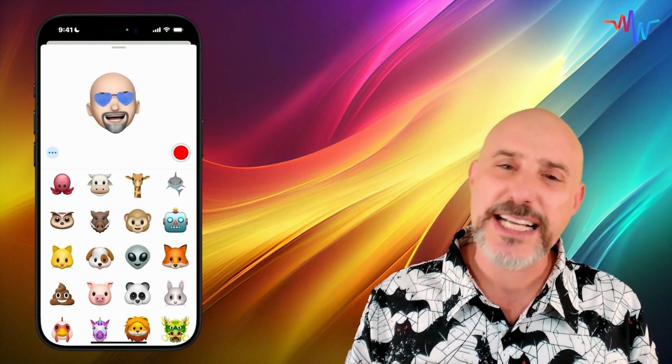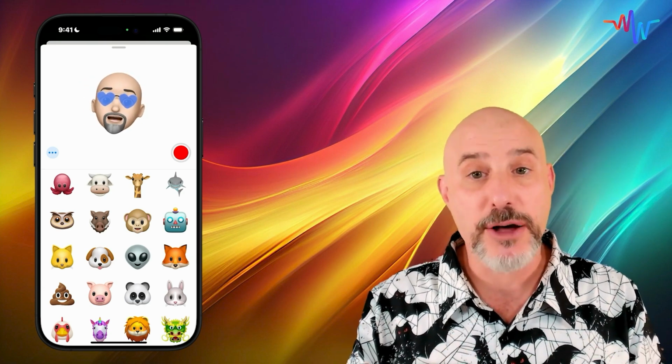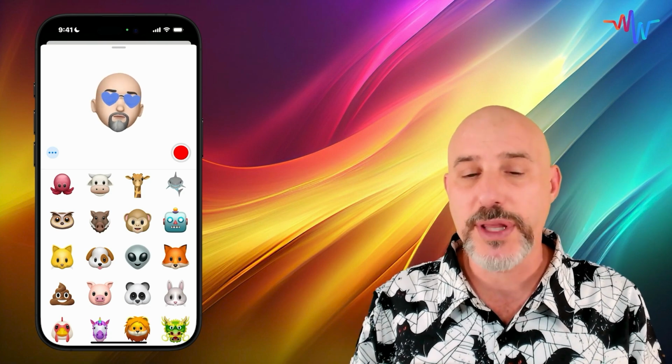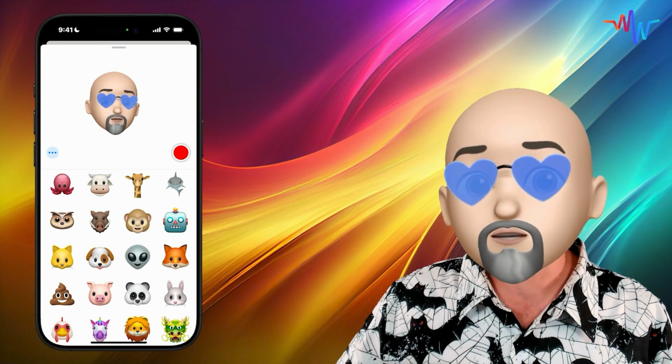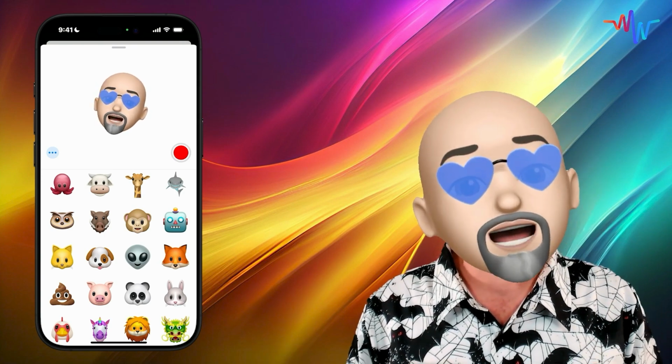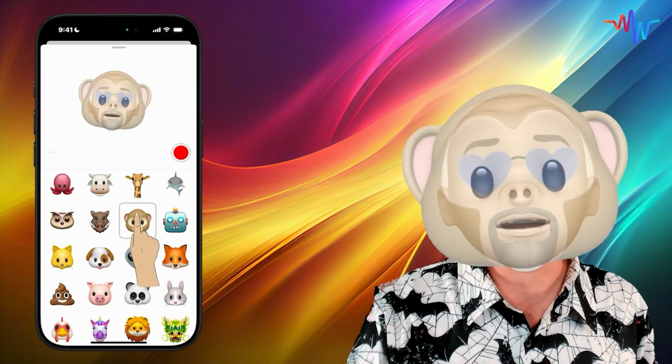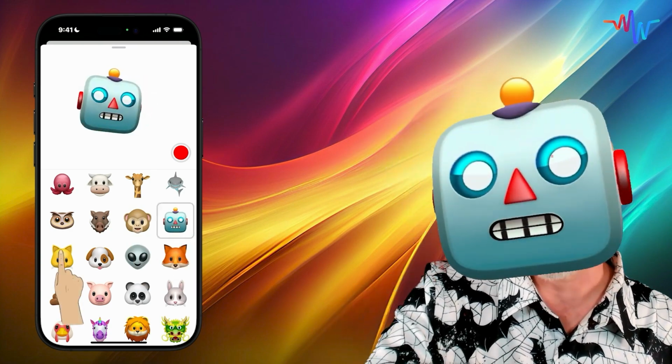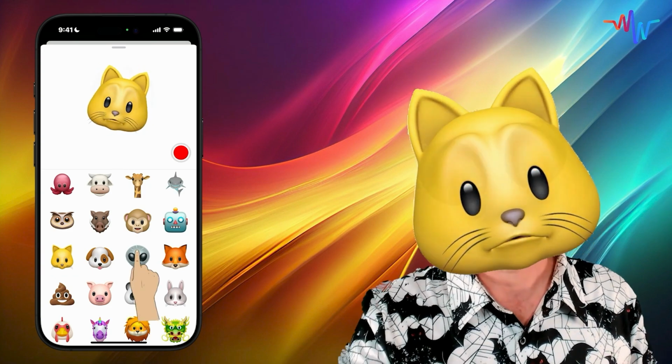Now, I want you to notice as I move my head and as I move my mouth, the Memoji on the screen moves with me. This is true whether you're using your own Memojis or one of the Apple created ones. There's some really fun characters like the monkey or the robot or the little kitty cat or the alien.